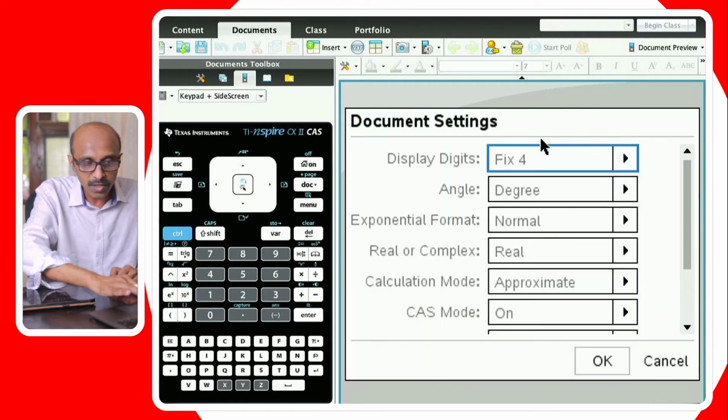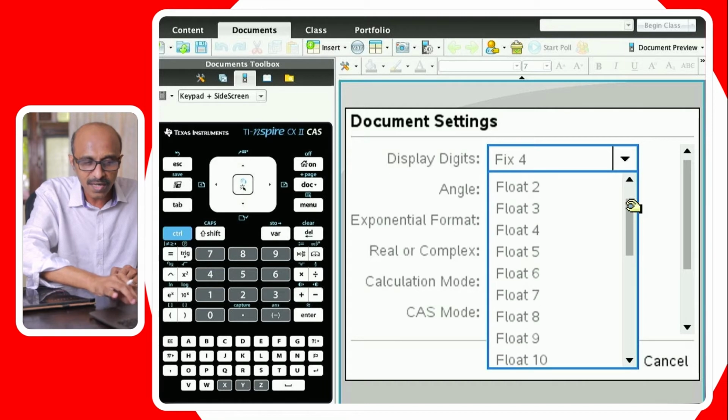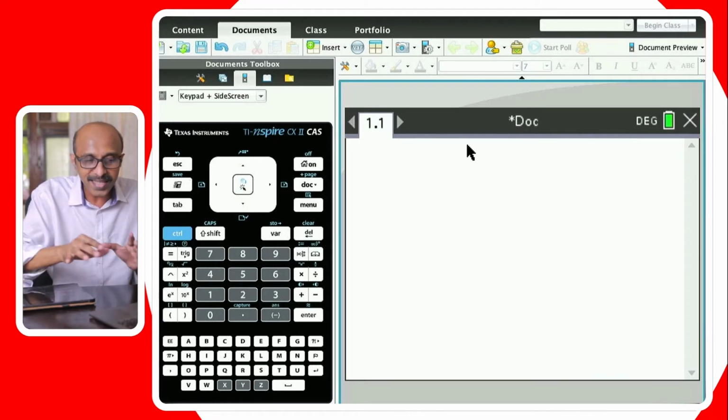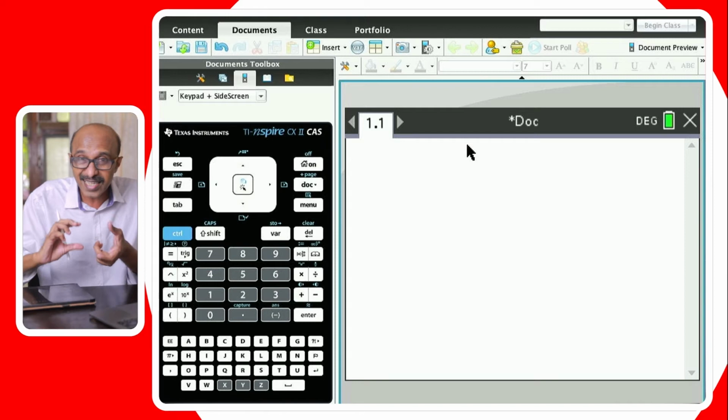As I said, you can go to that document settings and keep it to float 3 generally if you're an IB student or an IGCSE student, and leave that calculation mode on approximate. Hit OK, and anything that you do as a general rule will come up to 3SF. Clear? So that is about rounding off.